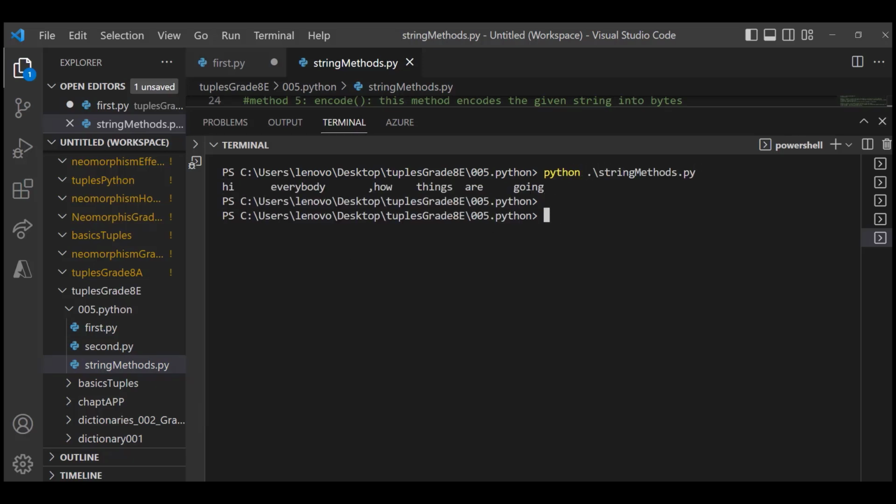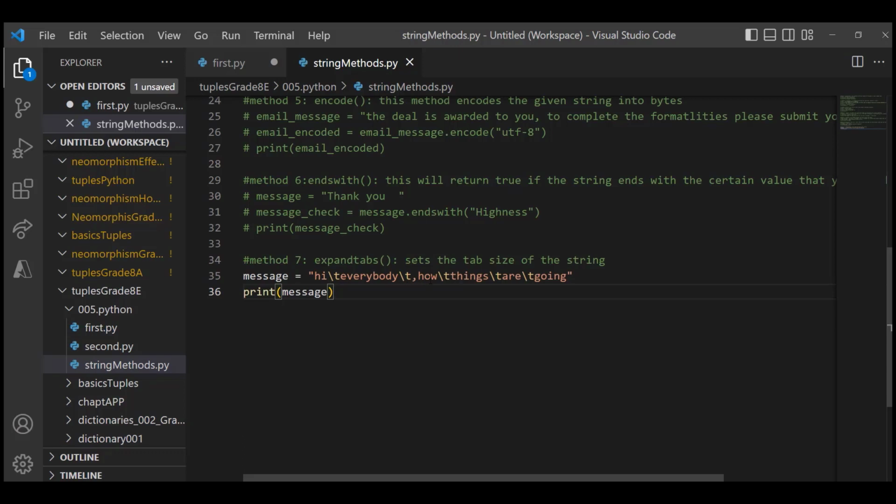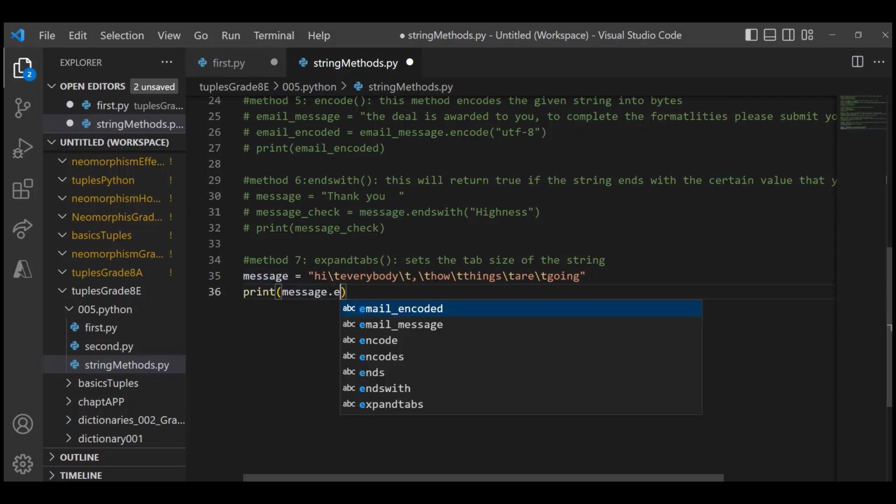But you don't want this, you're not happy with this, so you're changing it. So let me put one more tab there. You're not happy with this, so what you're going to do is you're going to go here, you're going to call the method, right, expand tabs, and you are going to set a space. Say for example I'm going to give 10. Now you see the output.